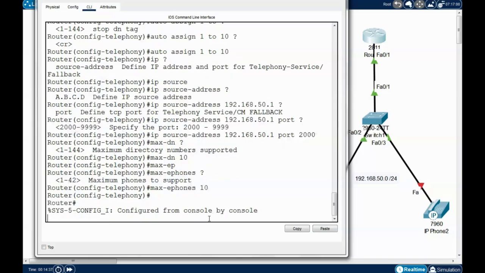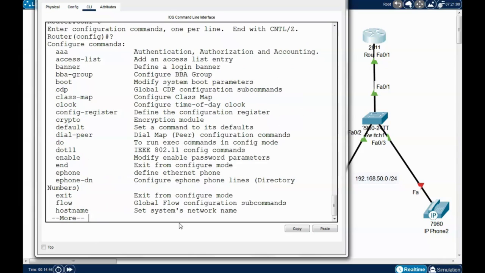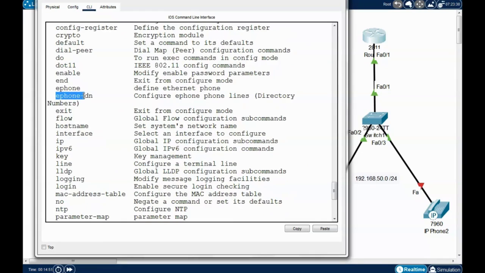I'll press Control C on the keyboard, and then one last thing that we need to configure. Let's go back to the global config mode, and I'll type question mark, and we need to use this ephone-dn.